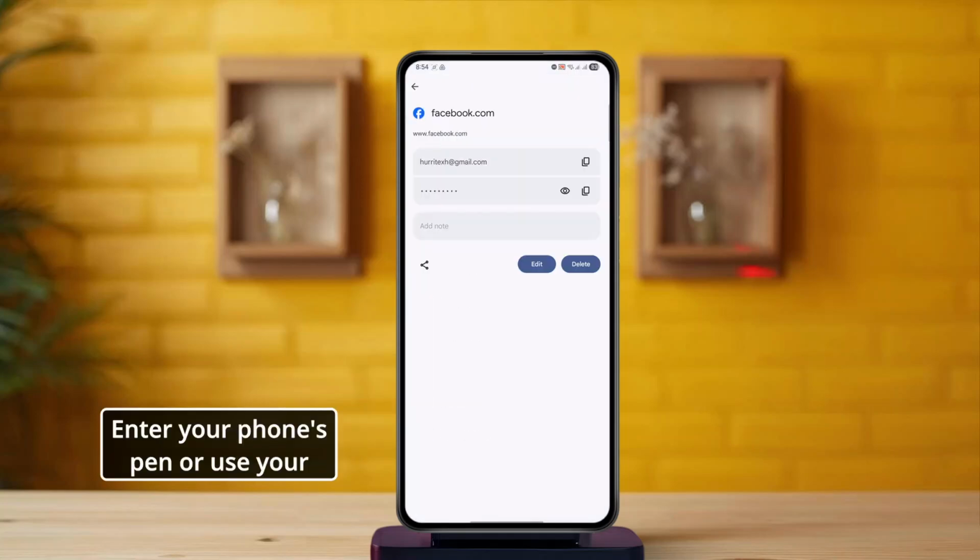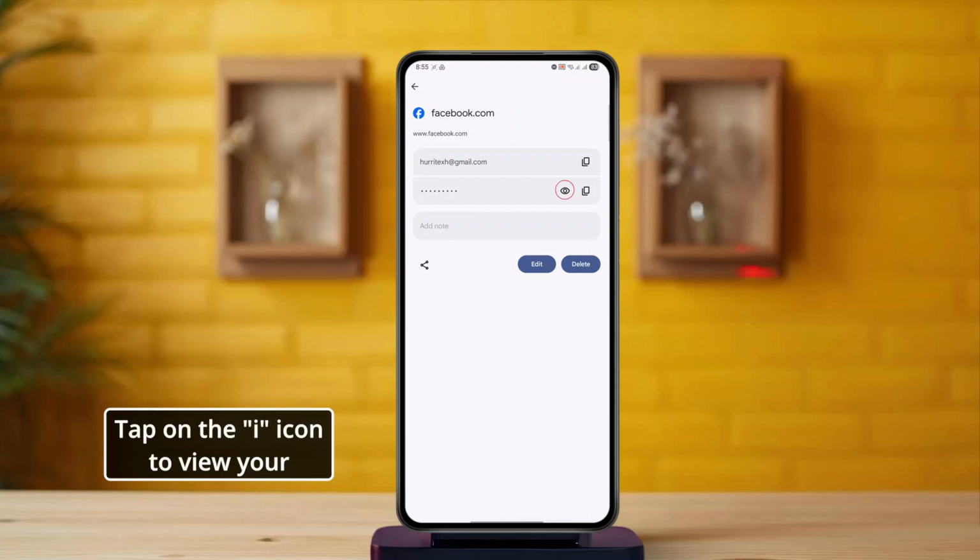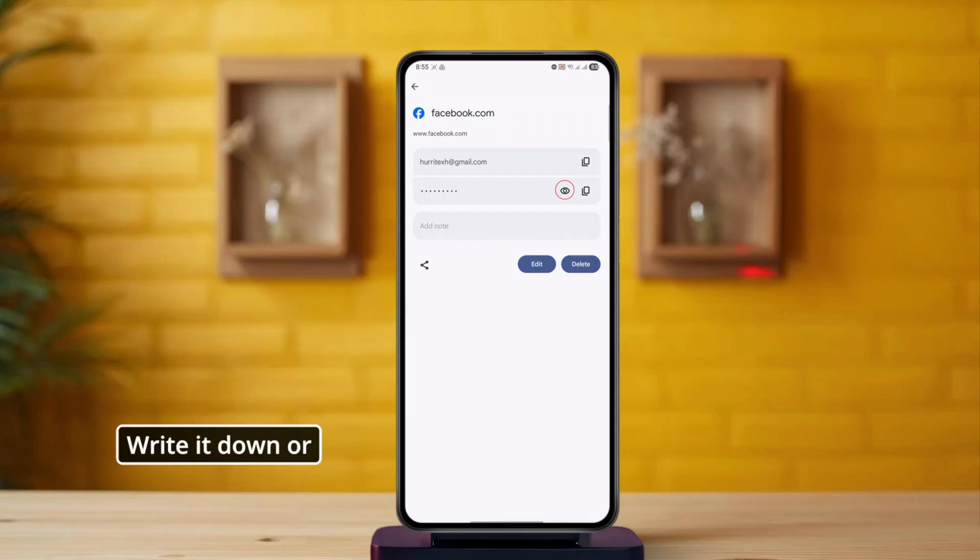Enter your phone's PIN or use your fingerprint to verify. Once verified, you'll see your Facebook username and password. Tap on the eye icon to view your current password. Write it down or remember it for the next step.